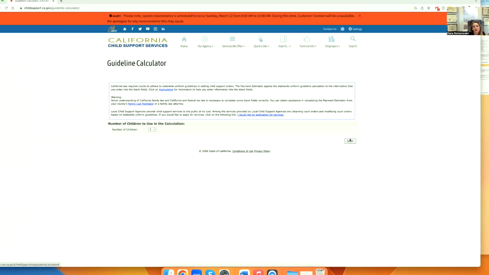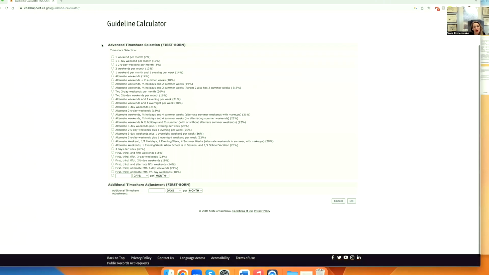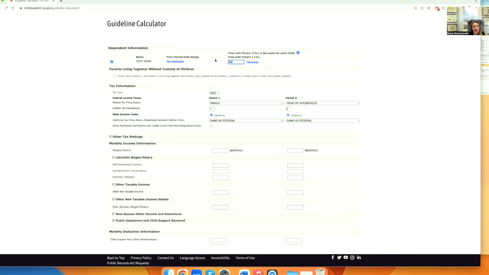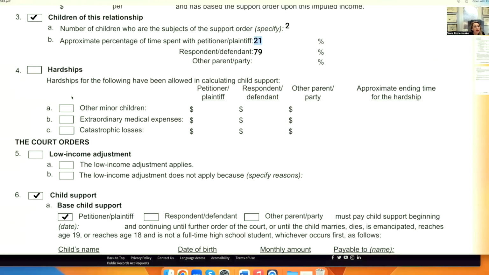Go to calculator, start, and you see here percentage. Go to advanced, and that's how you calculate the percentage. If one weekend per month is 7%, you go through the list, and if nothing applies, then you click here, let's say 1 day per month, and in addition, 5 hours a year or 5 days a year, and then you click OK, and it will calculate the support percentage. That's how you do it.